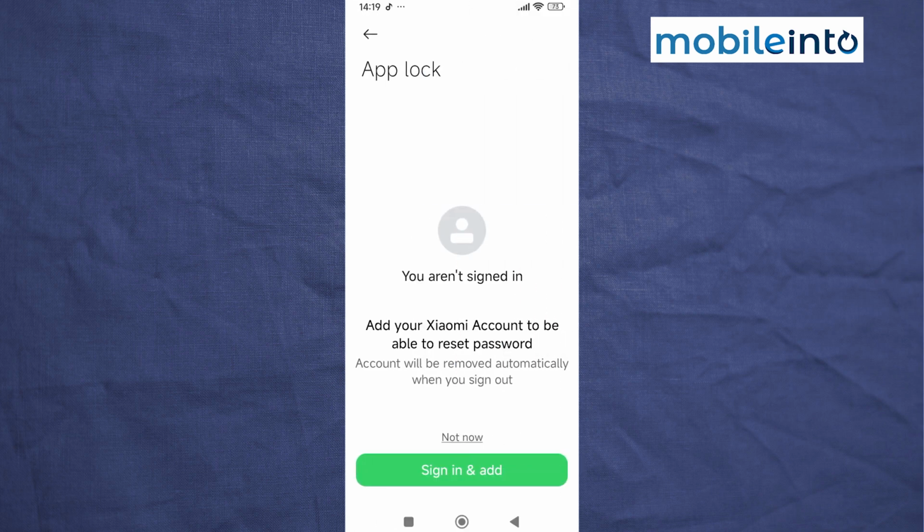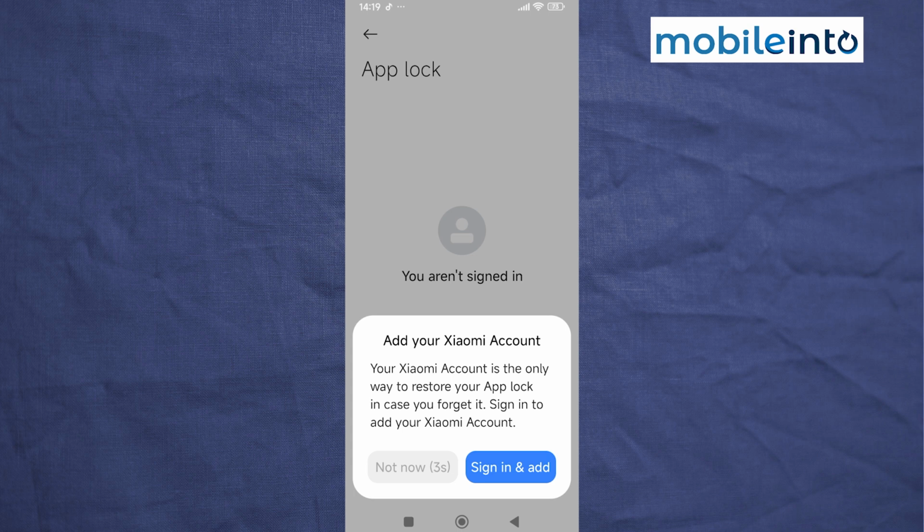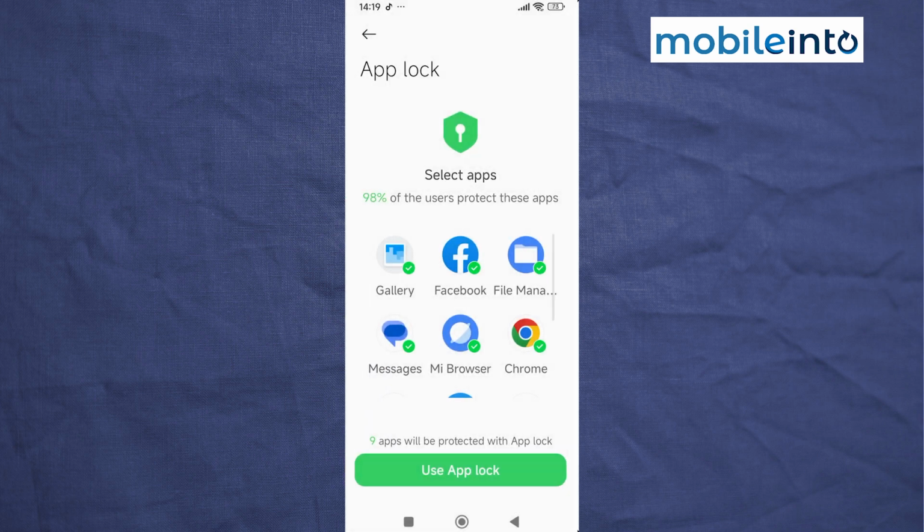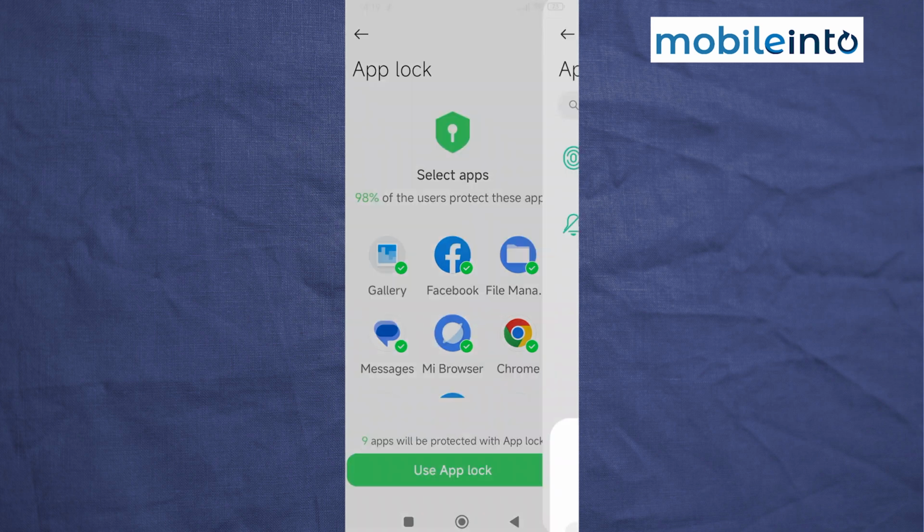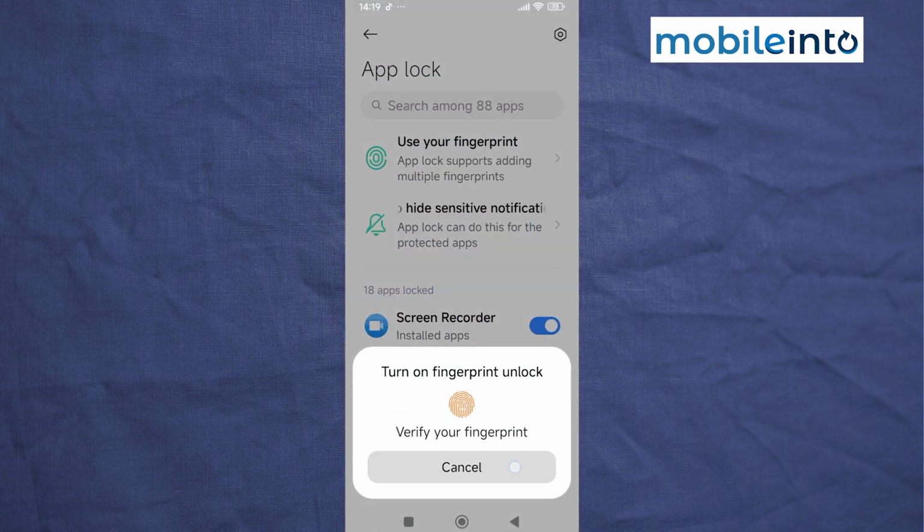Now from here, tap on not now. Now from here, just wait a few seconds, then tap on not now. Now from here, tap on use app lock. Now from here, tap on cancel.